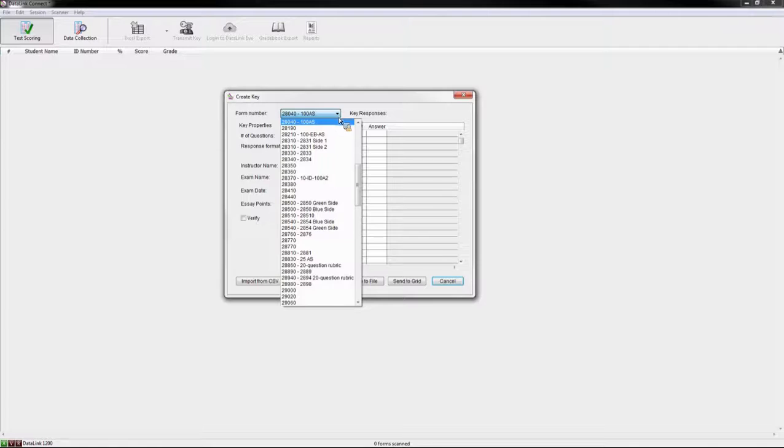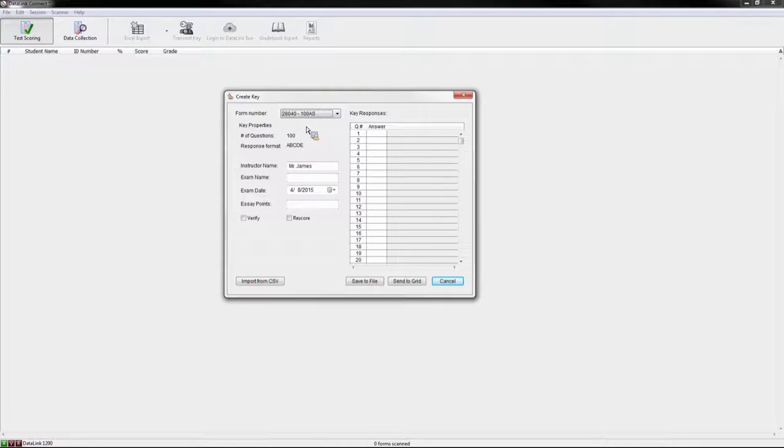If you don't find your form number in here, you will just have to use a paper key. But as I'll show you later, it doesn't really matter which way you do this. It's always your preference, because they're both going to get you to the exact same spot. So right here we have our key properties. This is just a safeguard to make sure you've chosen the right form. I can look at my form and say, yes, there's 100 questions on it, and the response format is A, B, C, D, E, just to make sure that I've selected the right form.